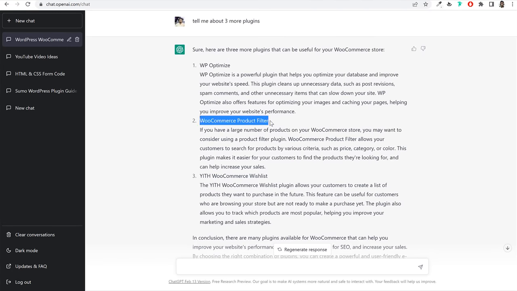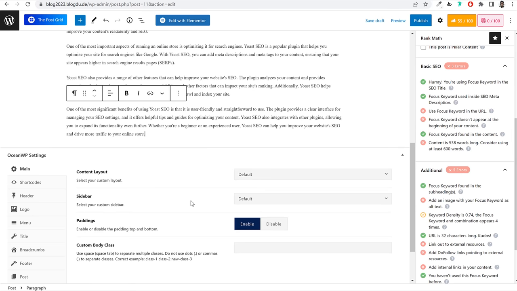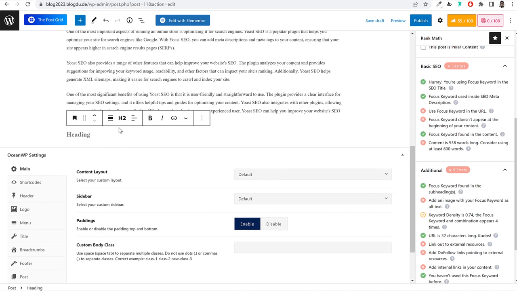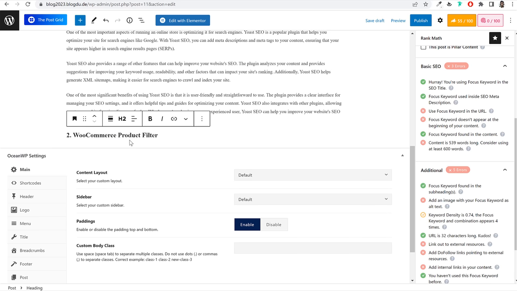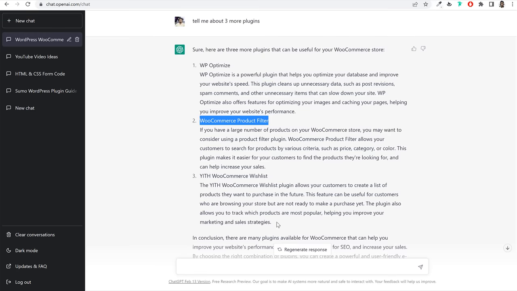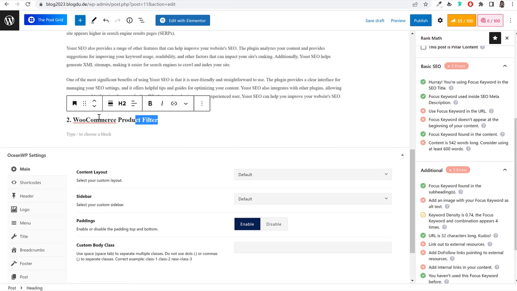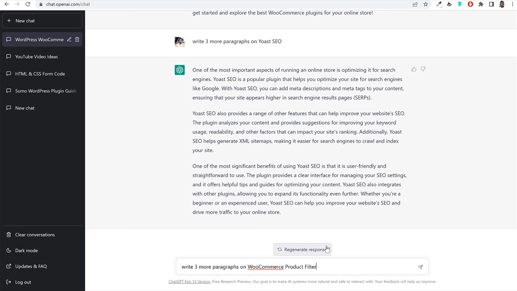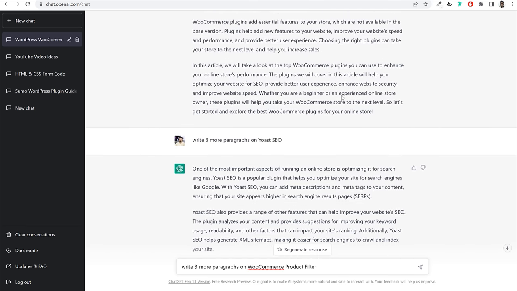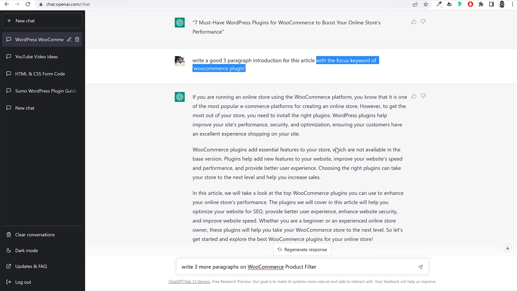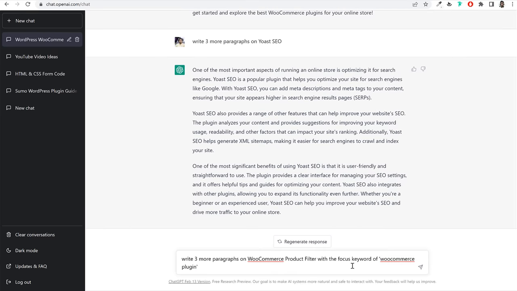WooCommerce product filter. Okay, so I'll use again another heading, and this is going to be heading 2, number 2, WooCommerce product filter. Now what I'll do is the same thing, type in, write 3 more paragraphs on WooCommerce product filter with the focus keyword of WooCommerce plugin. So I'll type in this thing, press enter.